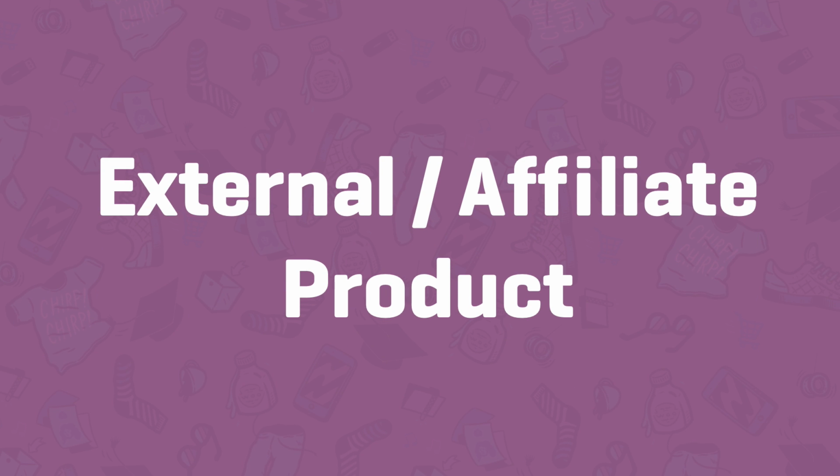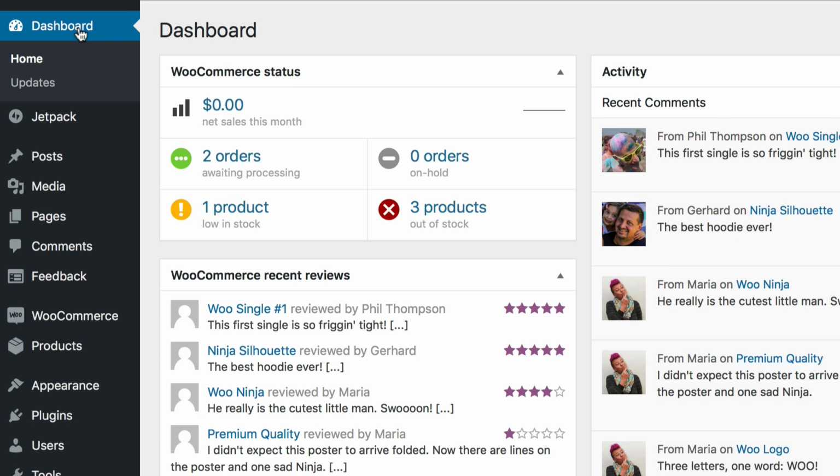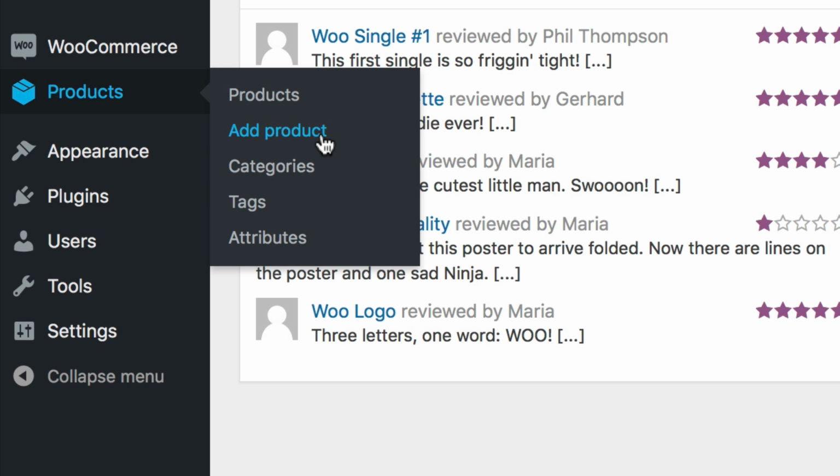Moving on to an external affiliate product. If you happen to sell affiliate products or want to list another seller's products on your store, creating an external or affiliate product is a great way to do so with WooCommerce. Let's jump right in. Like before, head to Products and select Add Product.